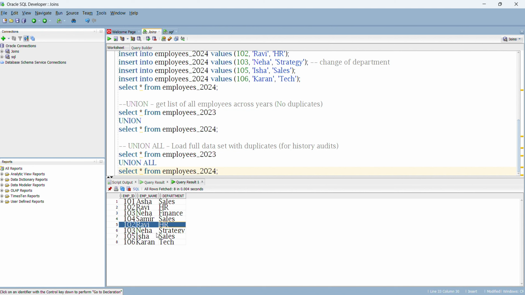data with duplicacy. So you get everything repeated as it is, like both tables are displayed together in case of union all, whereas in case of union it removes this kind of duplicacy and you get only one Ravi, or one of each employee, except if there is a change of department, then it may arrive two times, like we saw in the case of Neha.